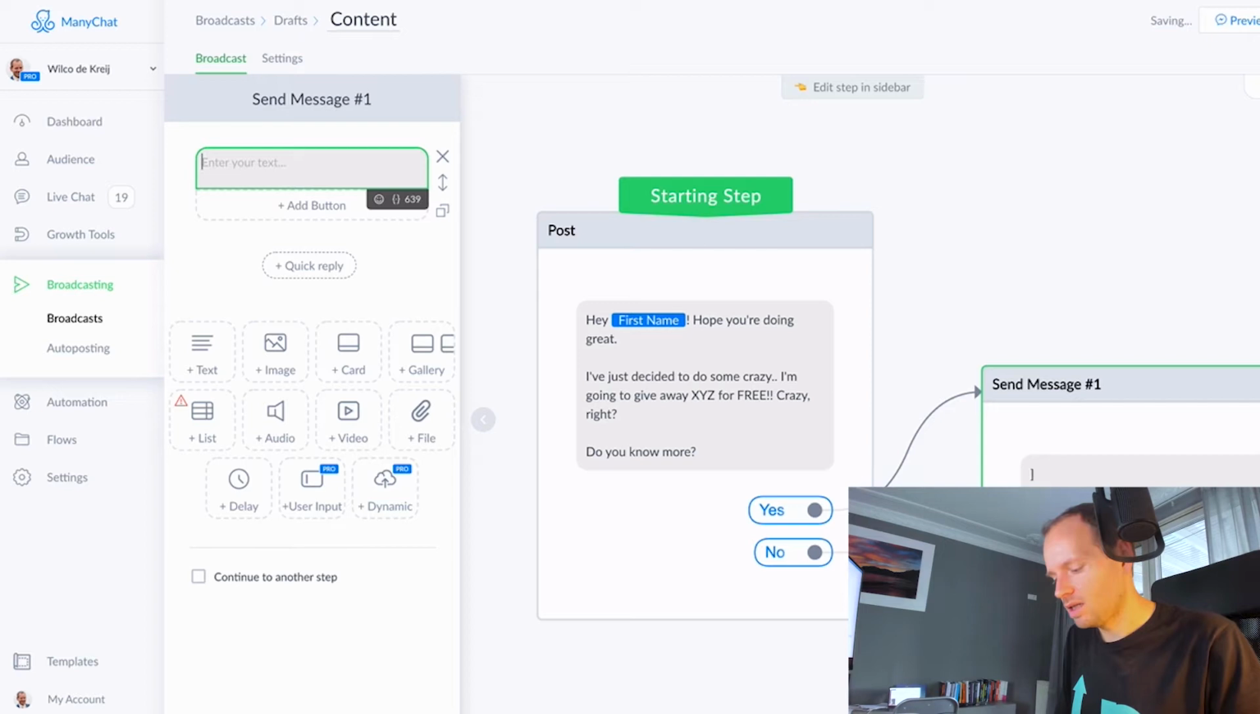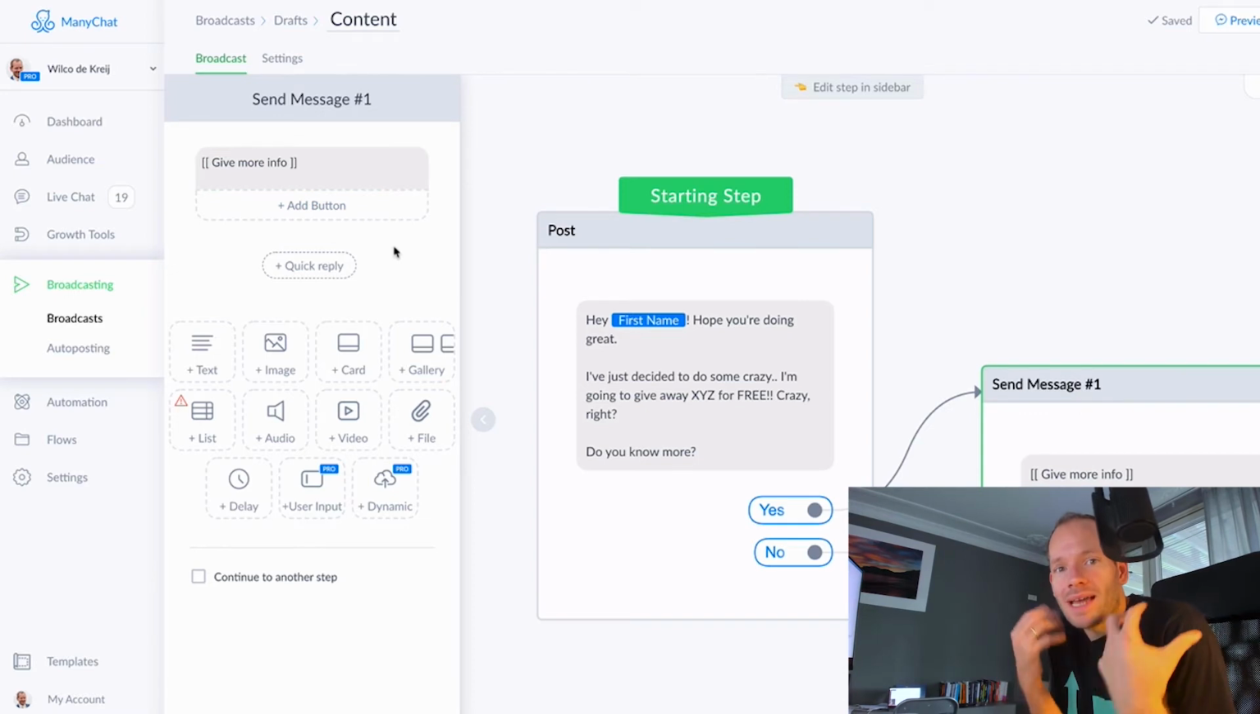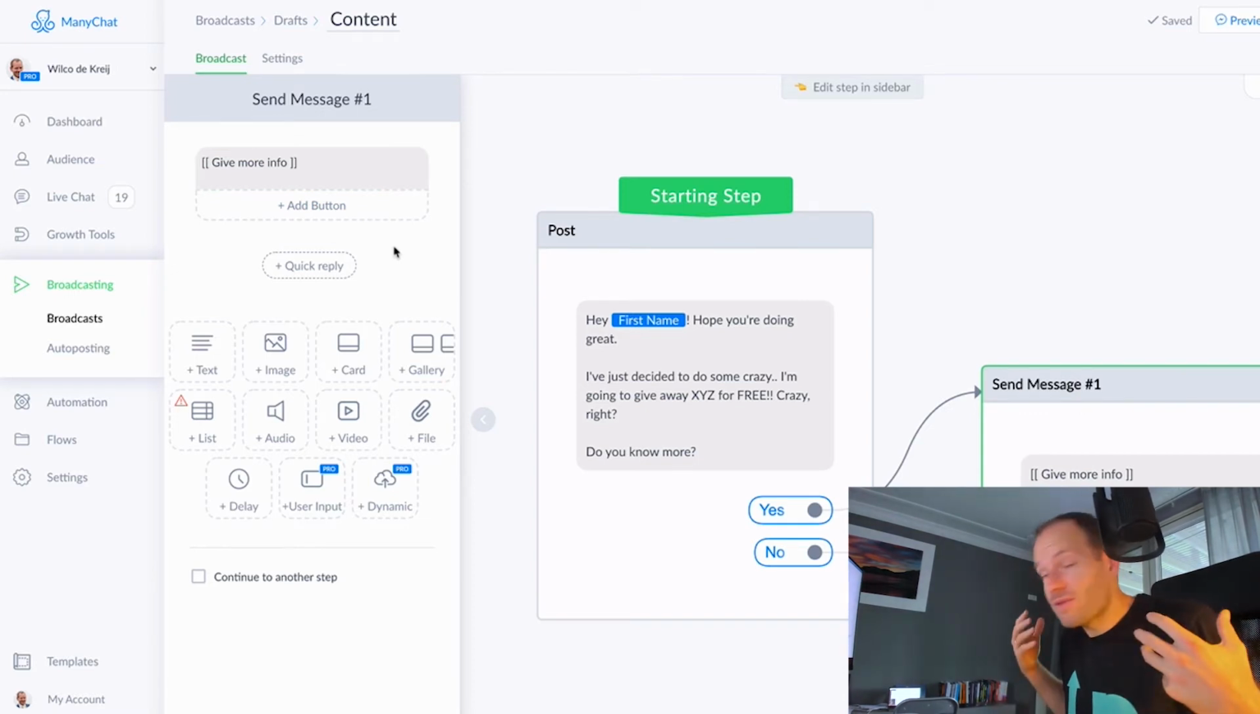So I'll just say, give more info and all that, like what you want them to know about the actual campaign. That's basically where you get them to the point of, hey, I've got this awesome thing, I'm going to give it away for free. Do you want to join in this sweepstake?